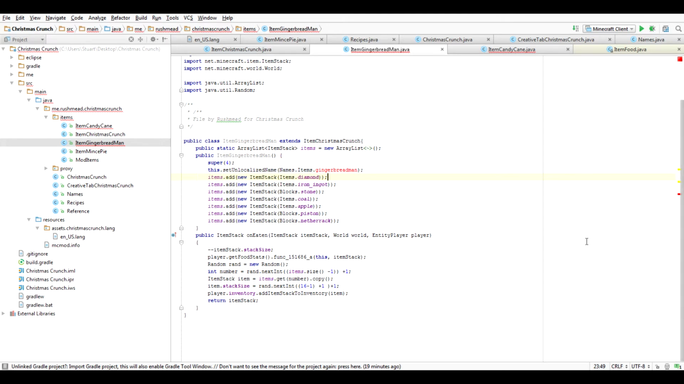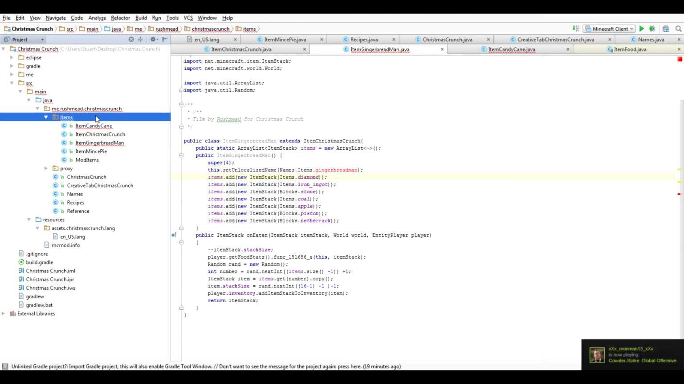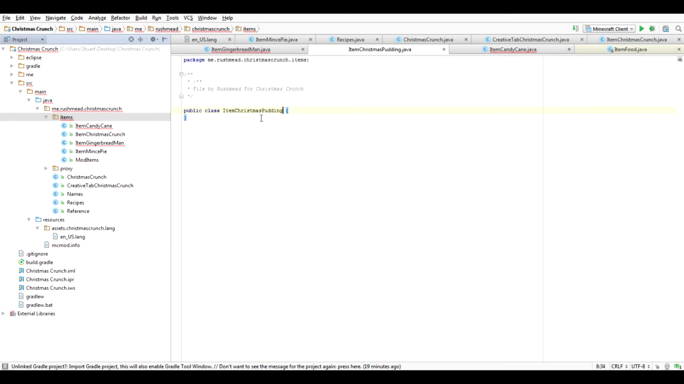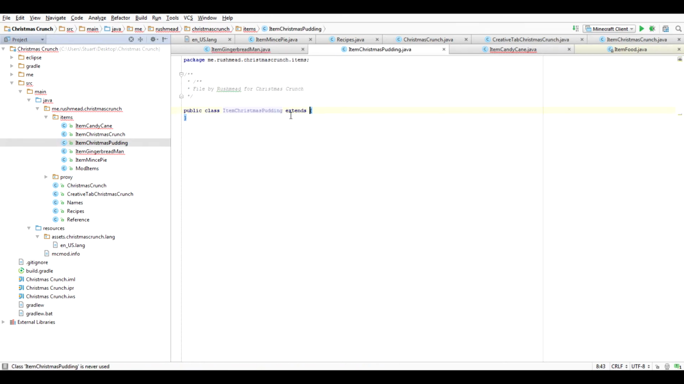And what else we've got? Christmas pudding. Let's just add one more, Christmas pudding. So we're only going to do 4 items for now. Item Christmas pudding. And then this extends item Christmas Crunch. I'm going to make a new one, and that's going to be 4. They're all going to be 4 because it's easier.